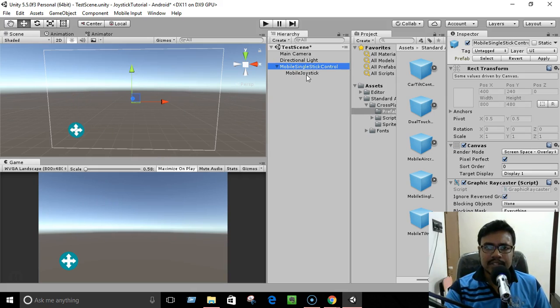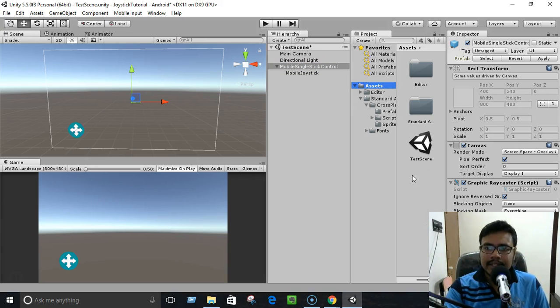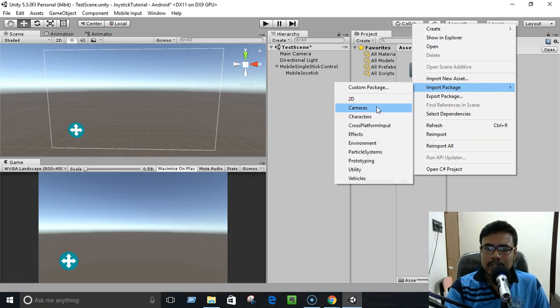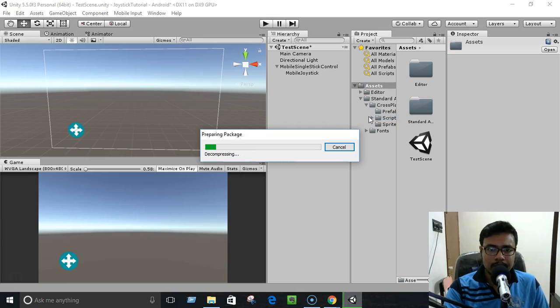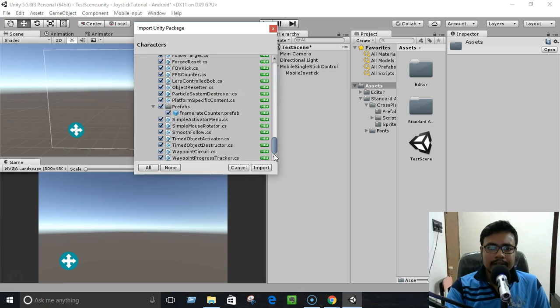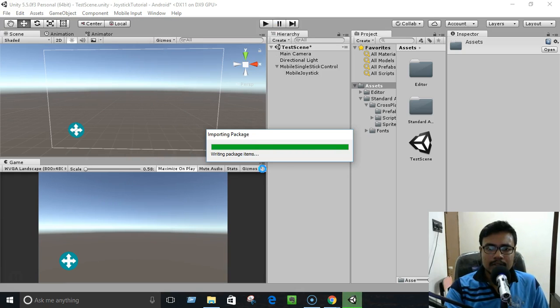Next, we're now going to import a 3D character from the Unity standard assets, and we're going to learn how to control that character using this joystick. So let's again right click here and click on Import Package, and this time I'm going to select Characters. Then again I'm going to click on Import.